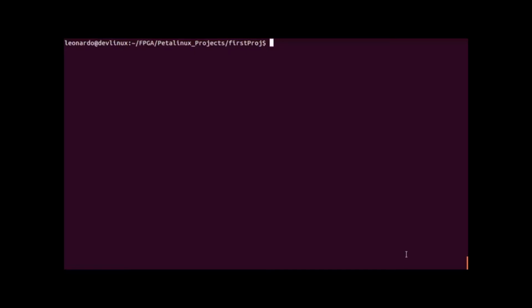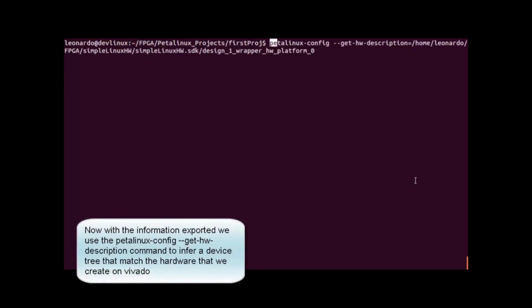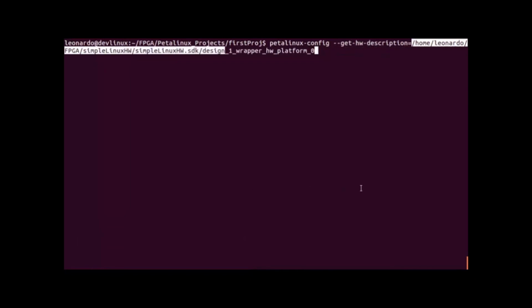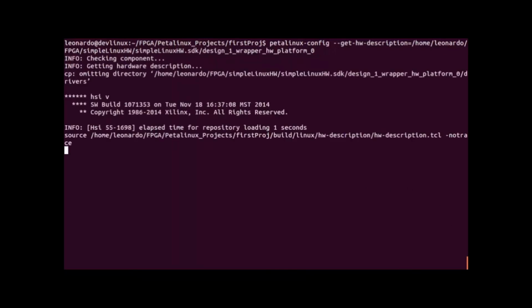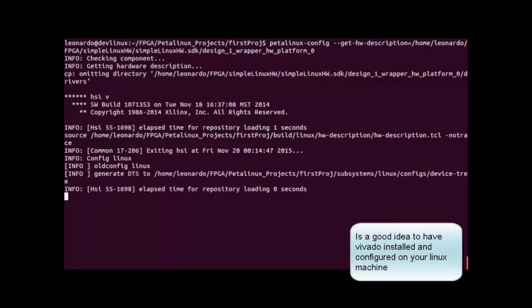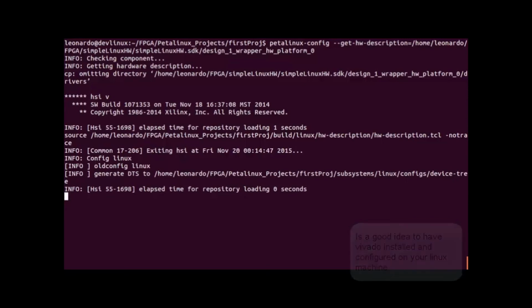Okay, guys, so now that we exported our hardware information, we're going to use the command petalinux-config --get-hw-description, and we pass the directory where Vivado exported the hardware information. It's normally the name of the project .sdk, design_wrapper_hw_platform. So let's press enter. By the way, Vivado must be installed on your computer. This is my Linux machine, so it's ready already with Vivado and Petalinux installed.